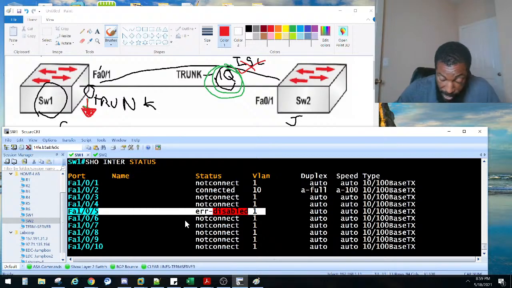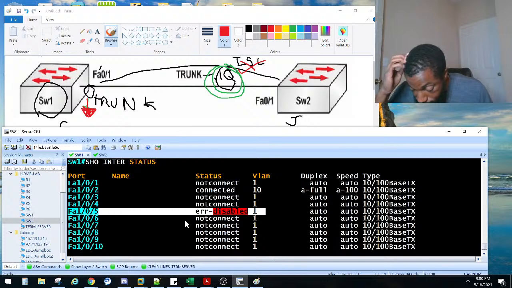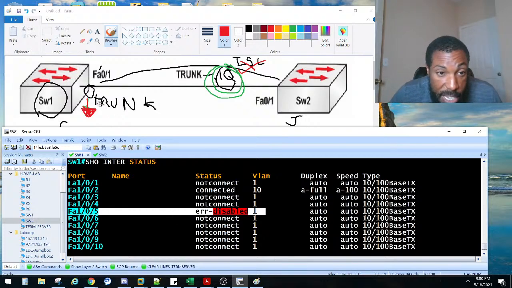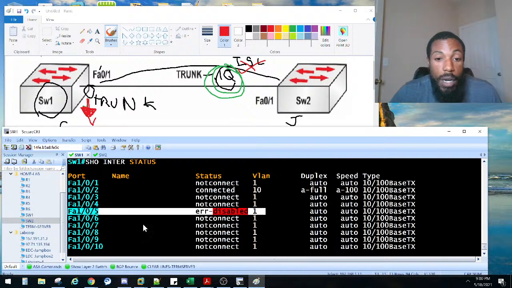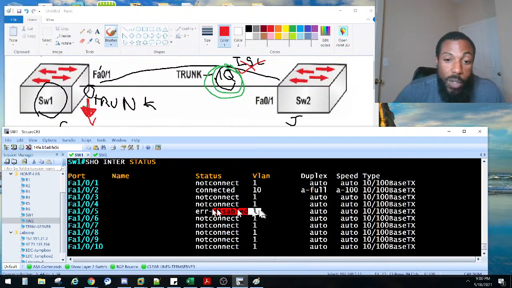Task 3 was to verify our configuration with the appropriate show commands. And then after that, we wrap it up. That was pretty much easy, man. That was an easy lab. So I'm going to let y'all figure out why this interface is still down. While that happens, let's go ahead and bring this switch up.